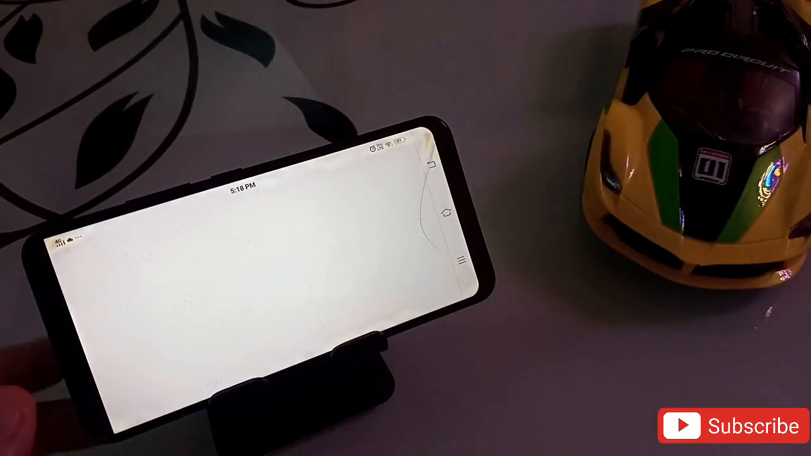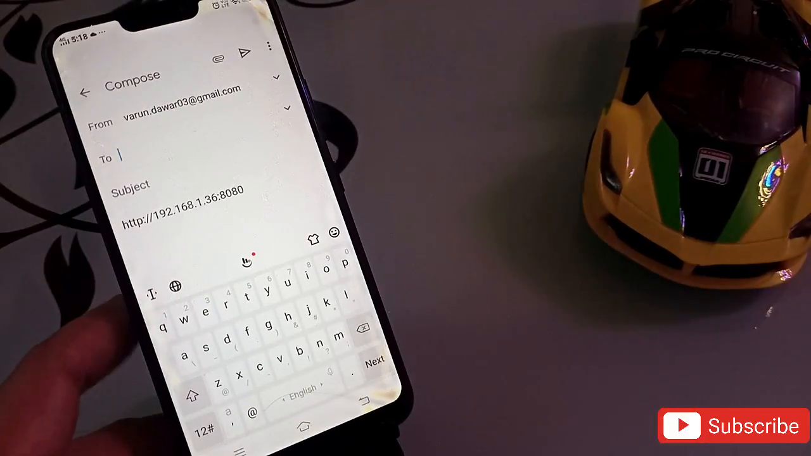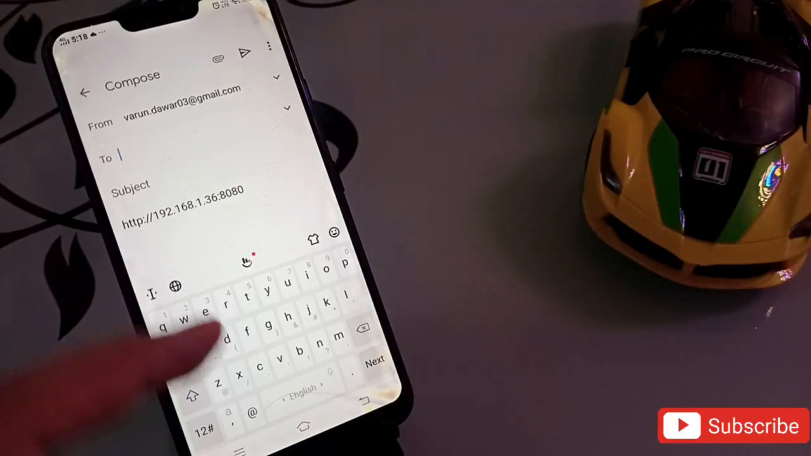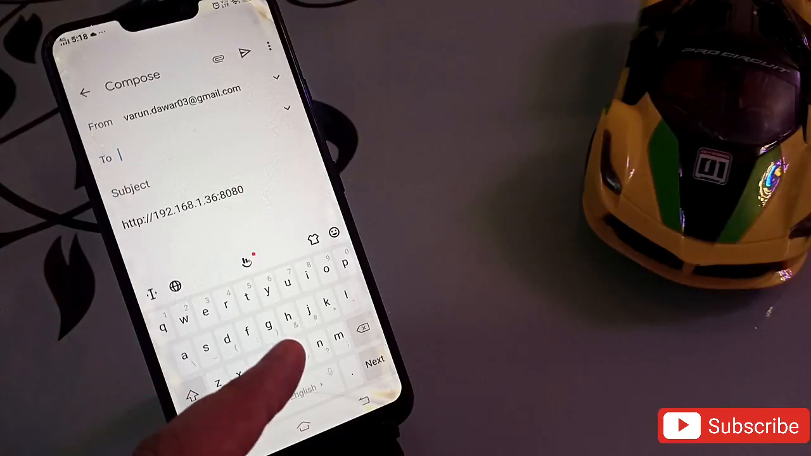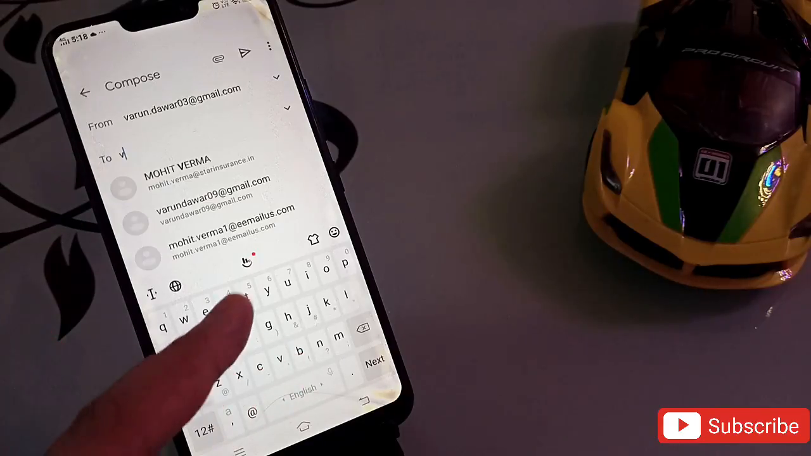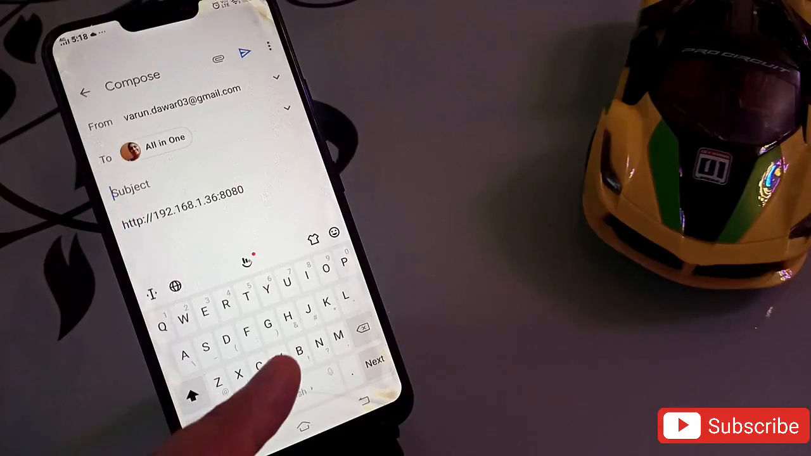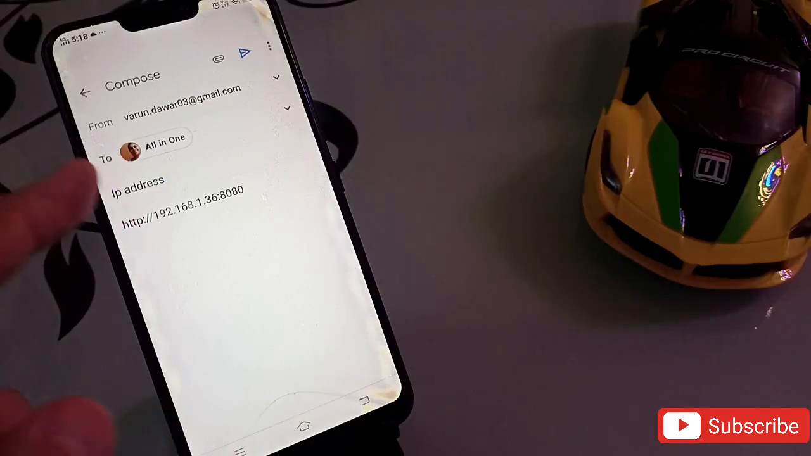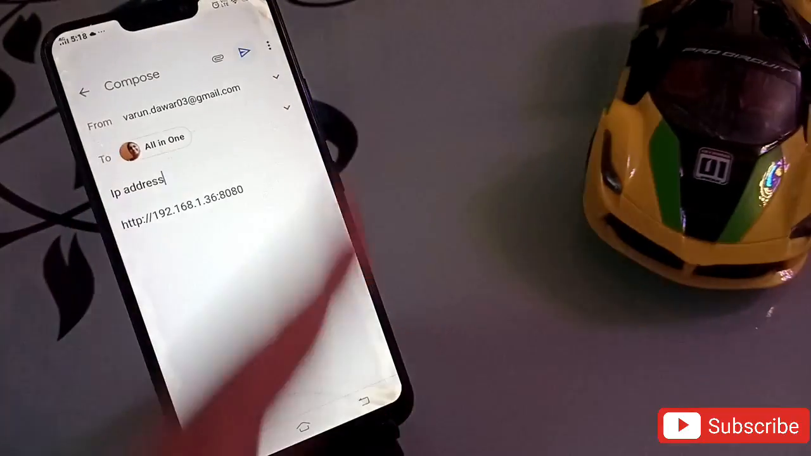I'm going to click on this Gmail, which will take you directly to the Gmail account, and here you have to type your email address. So I'm going to type my email address here, and then I type a subject. This is the IP address, and then I send this email to my email address. So you can also send it back to your own email address.